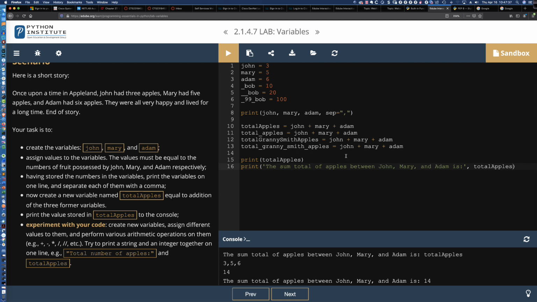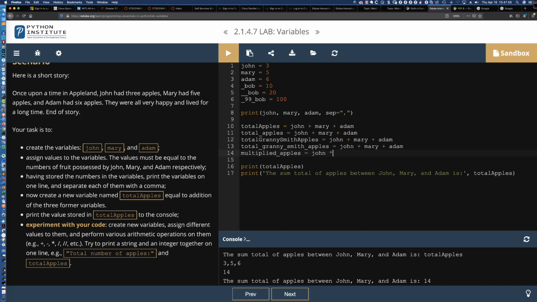So we've walked through a couple of examples with addition. We've talked about the variable names. And just because we're doing addition here doesn't mean that we couldn't do multiplication as well. So let's say multiplied underscore apples. Now, what would that be? It would be John times Mary times Adam.